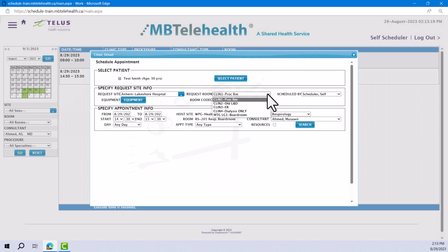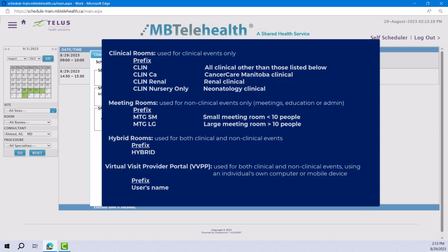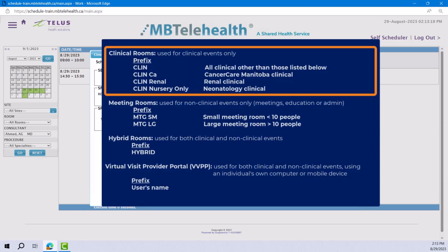Let's take a minute to review some of this information. When we clicked on the Request Room drop-down, you may have noticed these prefixes. Let's take a look at these. Clinical rooms with the prefix CLIN are used for clinical events only. As you can see, there's specific ones for cancer care, renal, and neonatology. For all other clinicals, you'll use this one.